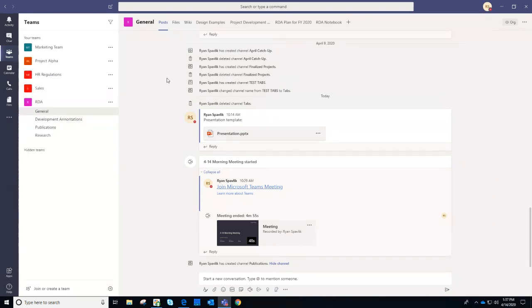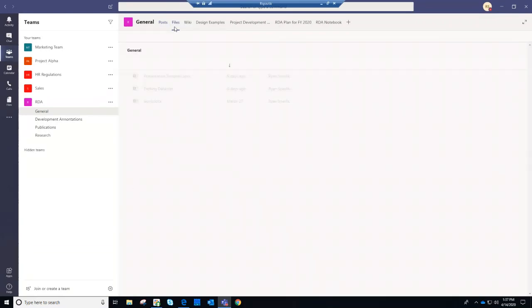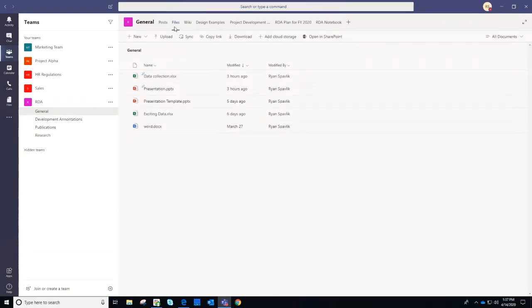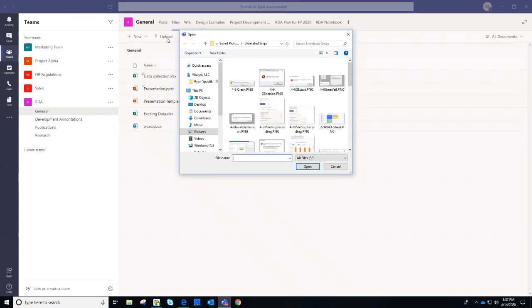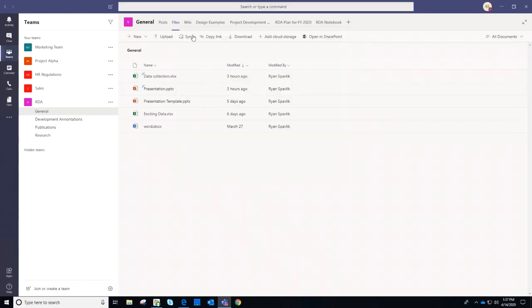There are a few different ways that you can do this. One of the more straightforward ones is just to go into the Files tab for the channel where you want to upload a file. You simply hit the Upload button, and this is going to pull up your File Explorer. It's going to let you grab files from anywhere you can navigate to using this utility. Now, this is just one method for getting files into Teams.